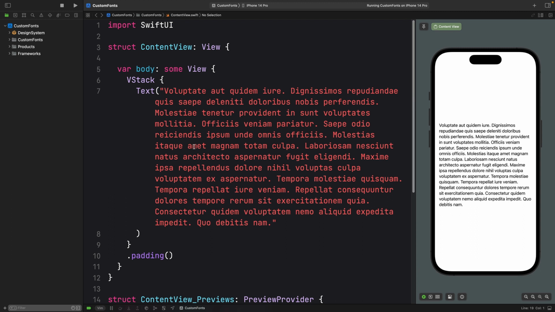And sometimes it will contain some custom fonts the app needs to use, and we'll learn today how to do that. So I have here a SwiftUI app that is just going to display this text and a separate Swift package called DesignSystem that will hold everything related to the UI of this app, like the fonts, the button style, text style, reusable components, and so on.